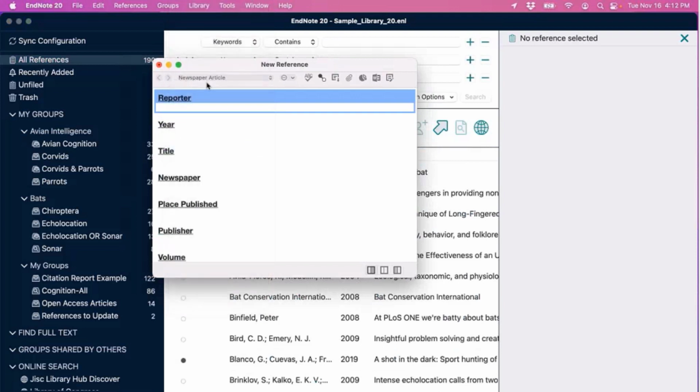So we see we now have the newspaper article reference type selected, and we see that some of the field labels have changed. What had been called the author field is now called reporter. What had been called the journal field is now called newspaper. So again, a little bit more appropriate for this type of reference material in our EndNote library.